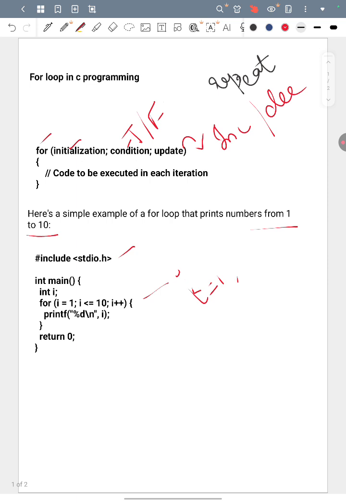First we are going to initialize, and second we are going to check the condition, and while checking the condition we have to increment or decrement accordingly. Here we have to increment. We are initializing the variable i equal to 1. The loop continues to run as long as i is less than or equal to 10, so that it includes 10.